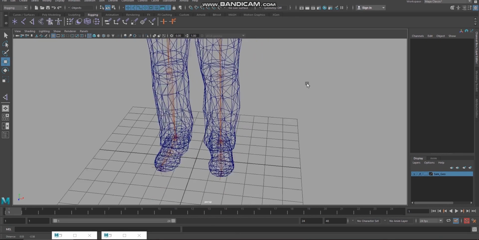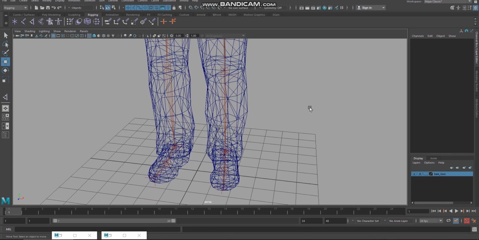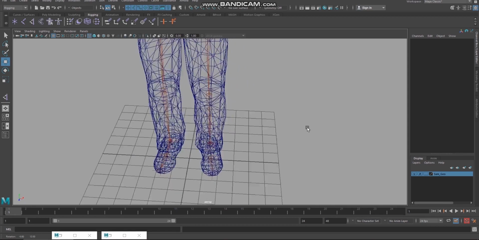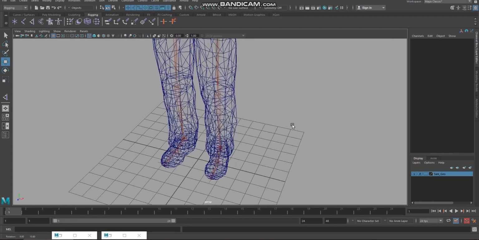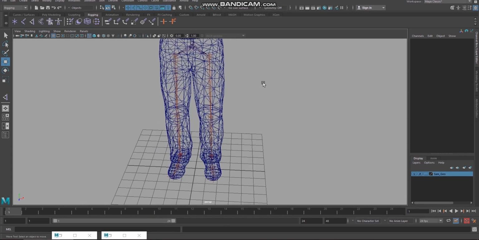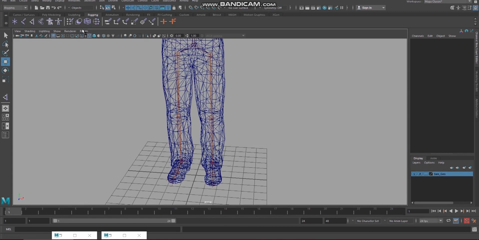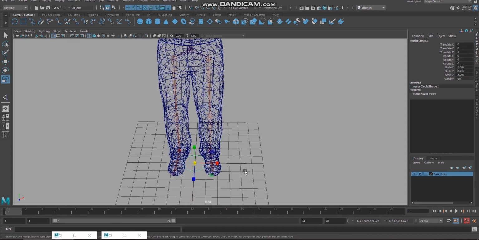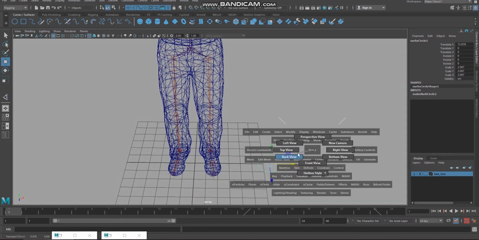Right, I told you the controller curves should take the shape of the body or the mesh, or be in an individual different shape. So for these feet, I'm going to create a controller curve. I'm going to go to the curves menu and click on a curve. The curve is created.